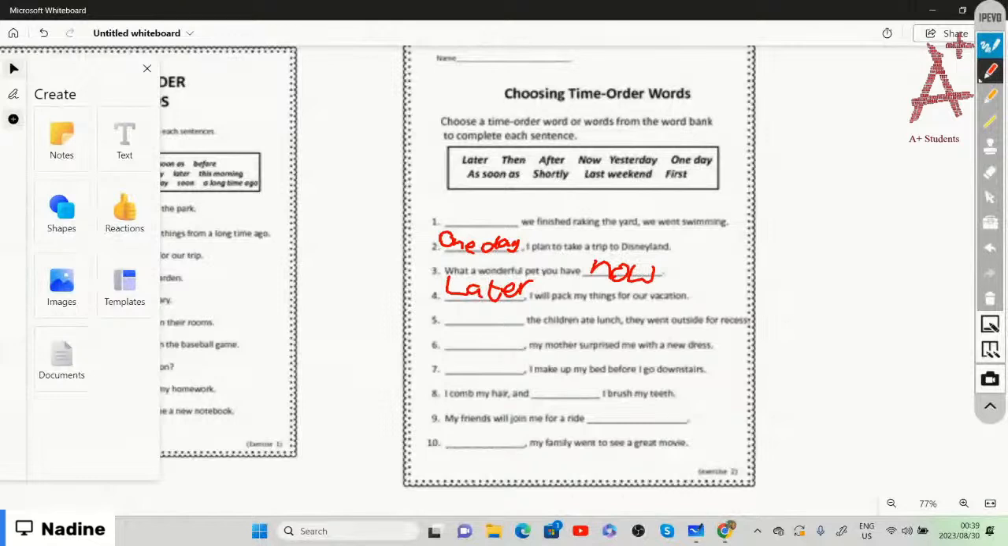The children ate lunch. They went outside for recess. So we need to choose the time and order words within those sentences. So we can say, after the children ate lunch, they went outside for recess.